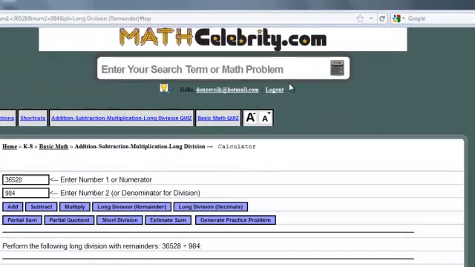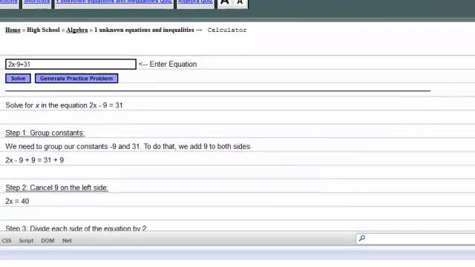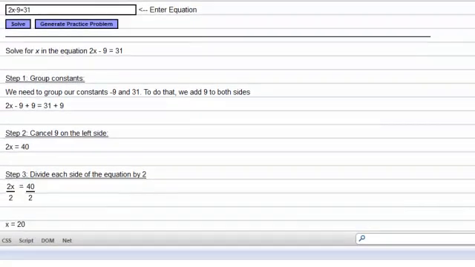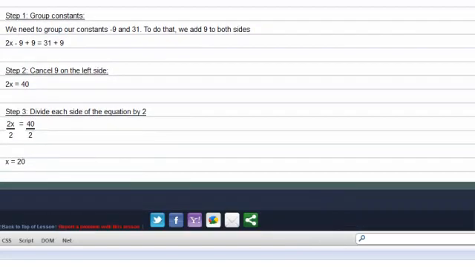So that's basic math. Let's try something a little bit harder, like algebra. Let's do 2x minus 9 equals 31. Press the button, and every single line of math is shown from start to finish to help you solve this equation.